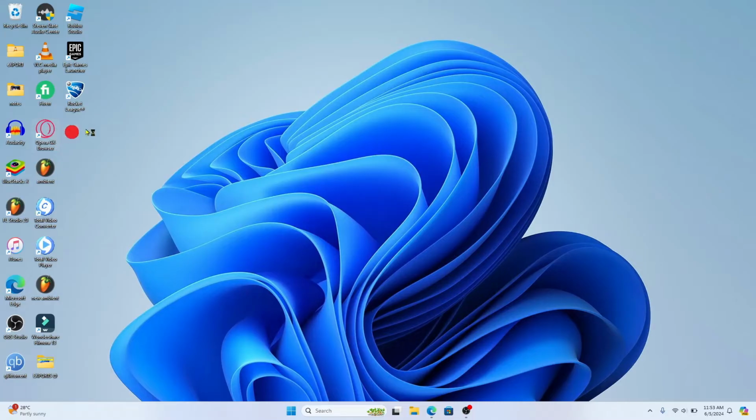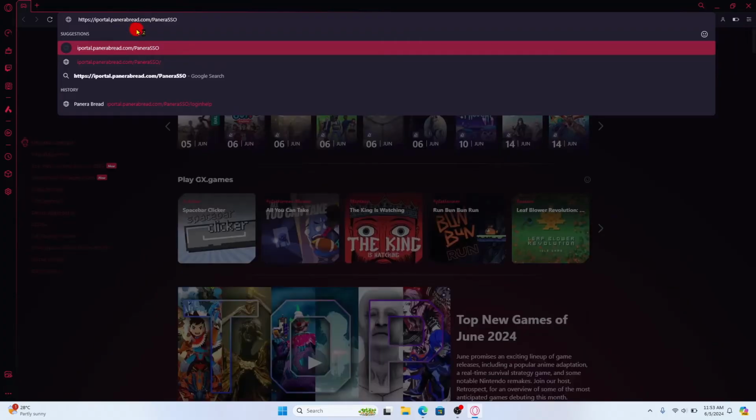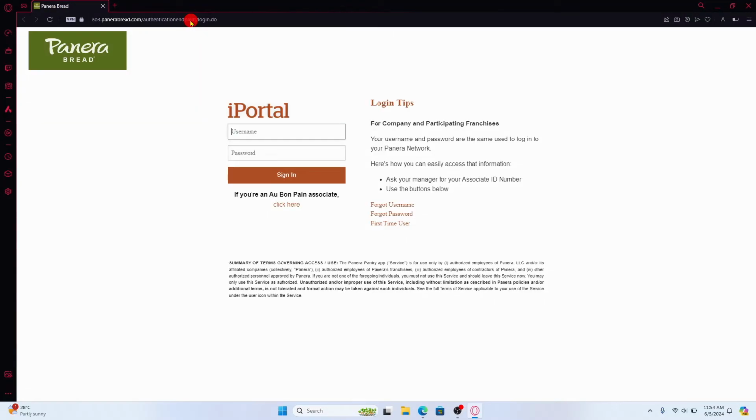First of all, open up your web browser and then in the address bar, type in iportal.panerabread.com/PaneraSSO. You can then press enter and this will take you into the employee portal for Panera Bread. Now you will be asked to enter your credentials to continue forward.